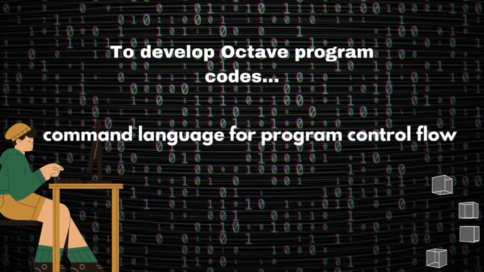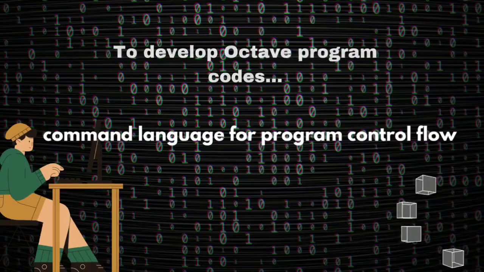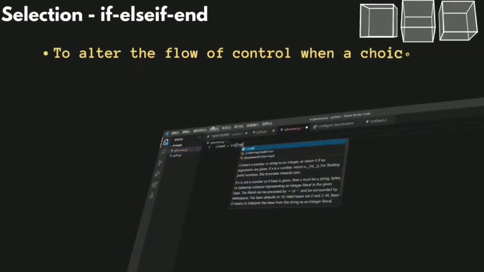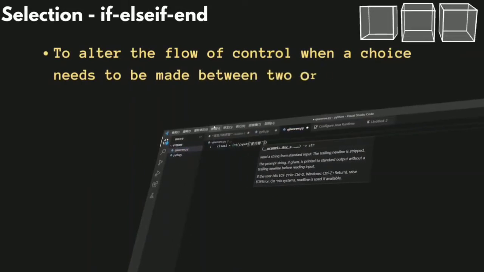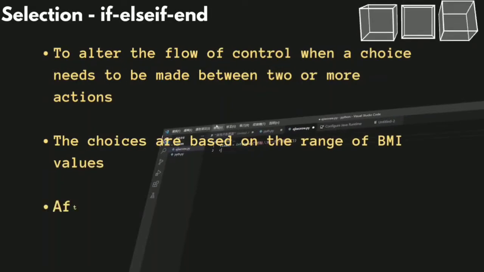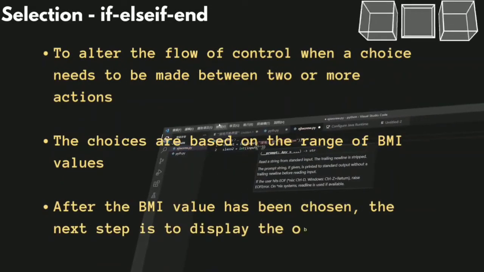To develop an Octave program code for this case study, the command language for program control flow was used and applied. Selection with the command code if, else if, and else was used for altering the flow of control when a choice needs to be made between 2 or more actions. The choices are based on the range of BMI values.